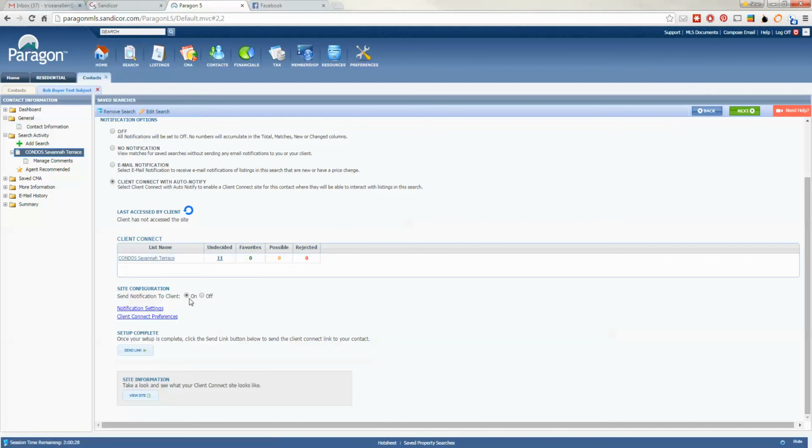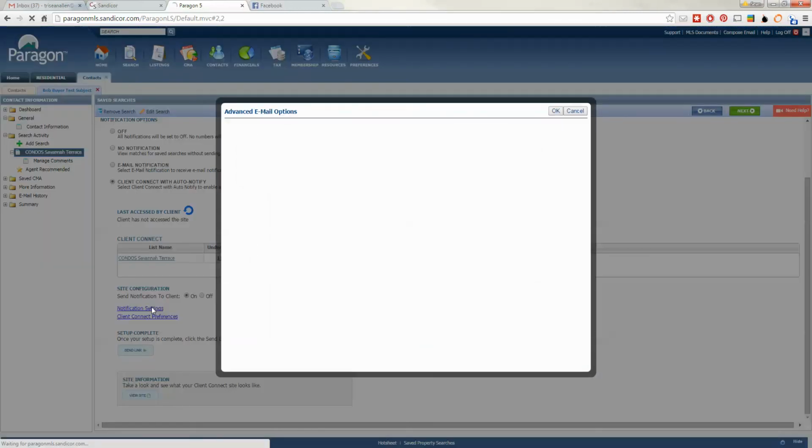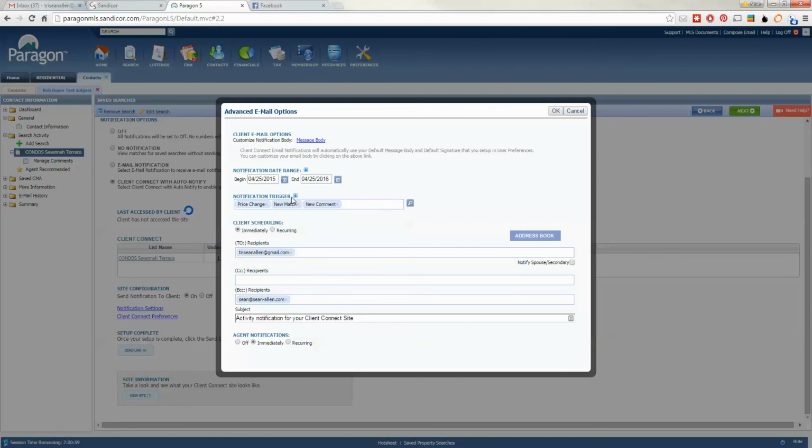Site configuration. We want to send notifications. So here we go. Notification settings. Click on that. If you want to customize the message body, you can. I just leave the default. Notification date range, so it's going to be from, it looks like it's going to go for a year.